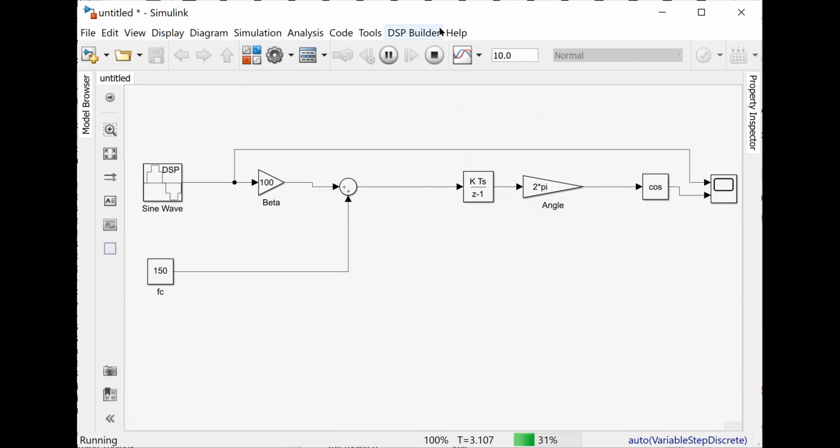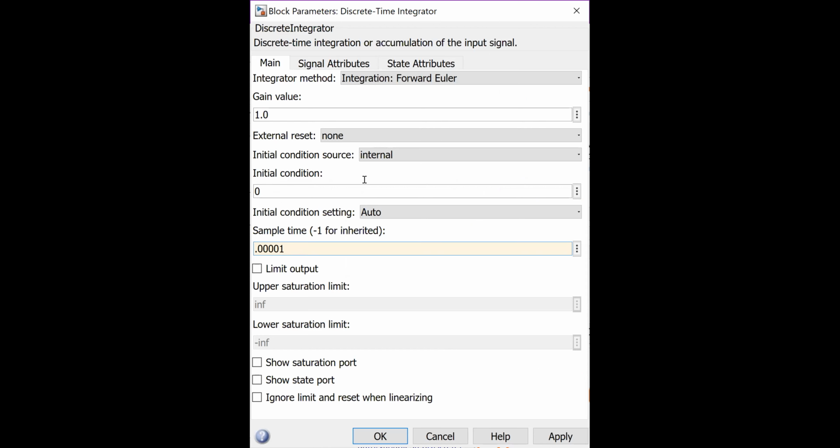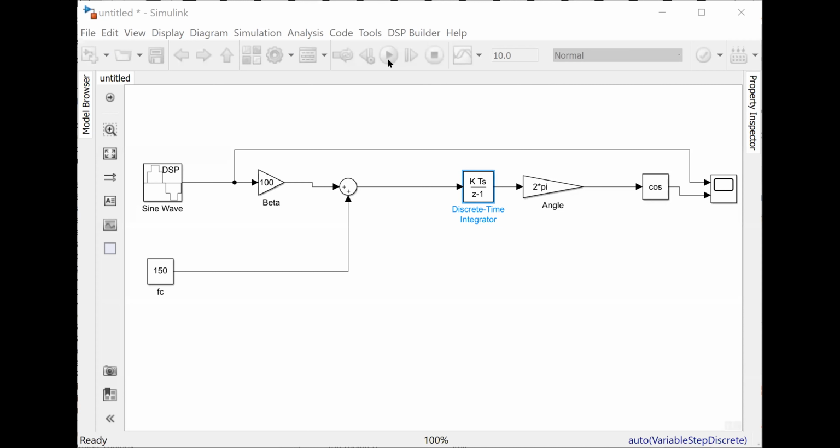I haven't set this, so let me first set the integrator sample time to 0.0001. Please remember, I had set the integrator sampling time equal to 1. I have set the gain equal to 1, and the integrator sample time is this. That's what I have changed here. Then I'm going to switch back to the model. So this is the model, and let me run it. Let's run it now.